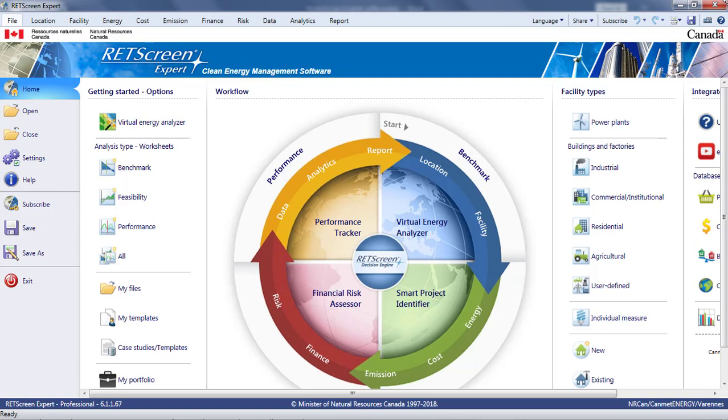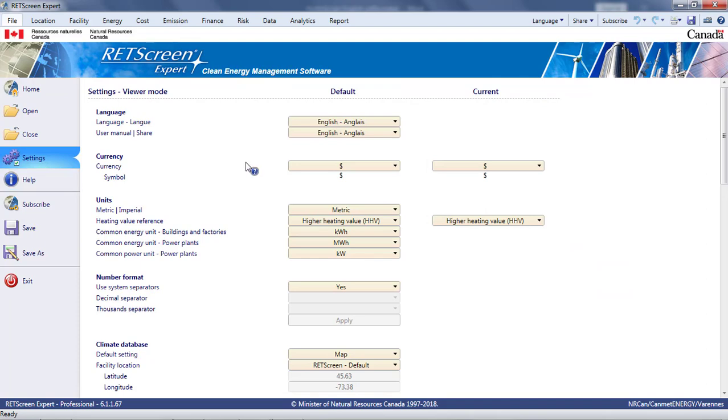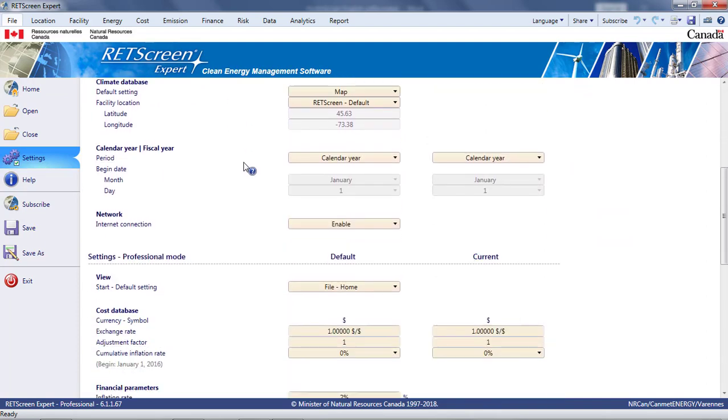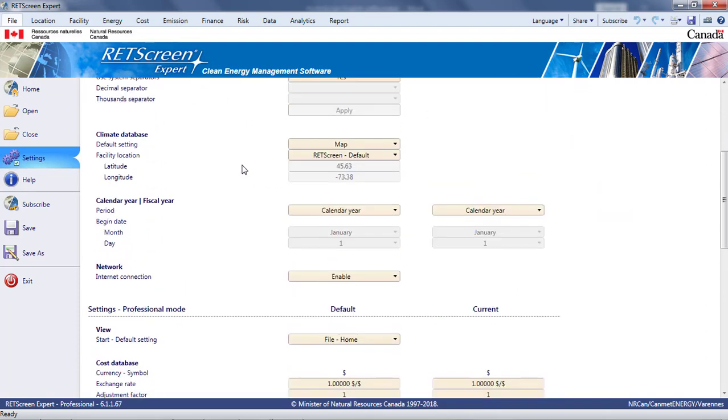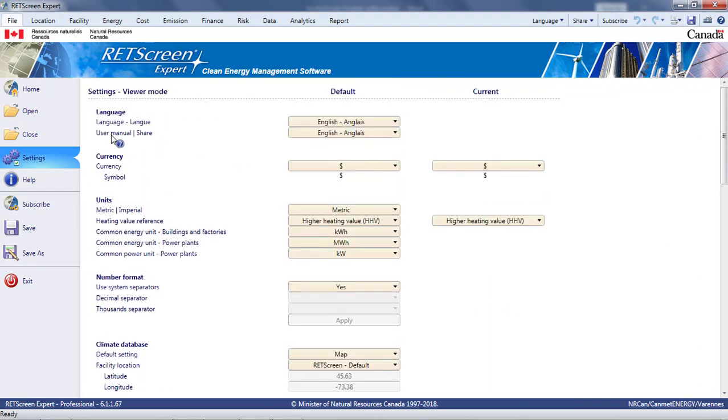I'm starting this video with the RETScreen Expert software open. At this point, I would normally configure the software for the language, units, currency, and other settings appropriate to the analysis. For this demonstration, I'll leave the current settings of English, metric, and Canadian dollars. On the Settings tab of the File page, you can change the currency, language, etc.